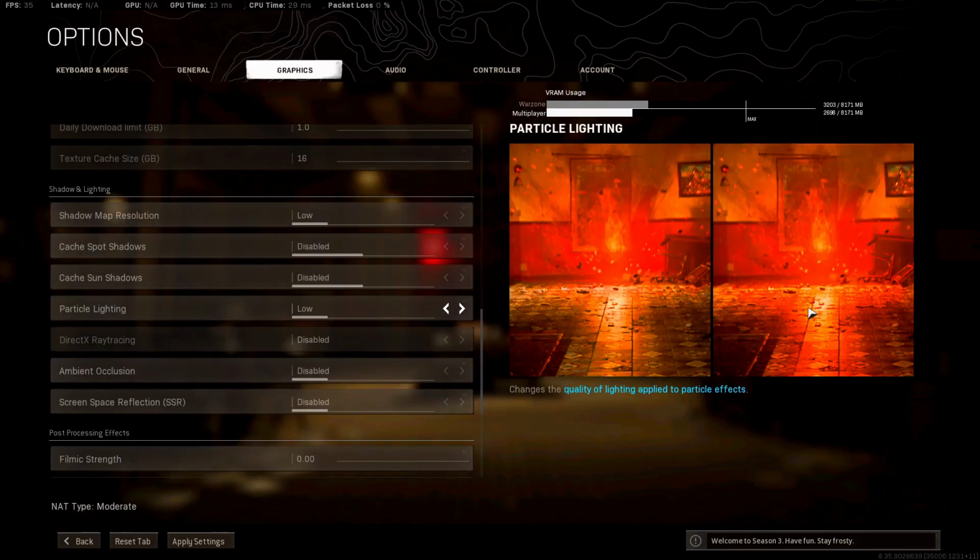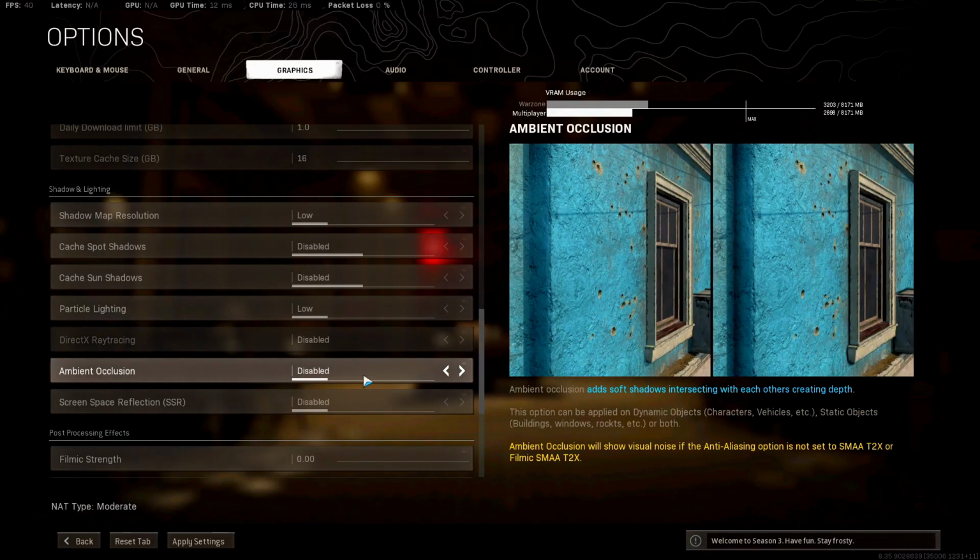If anything, it just makes the reflections a little bit brighter, which is actually not an advantage to you from a competitive standpoint. You pretty much always want ambient occlusion off or disabled.